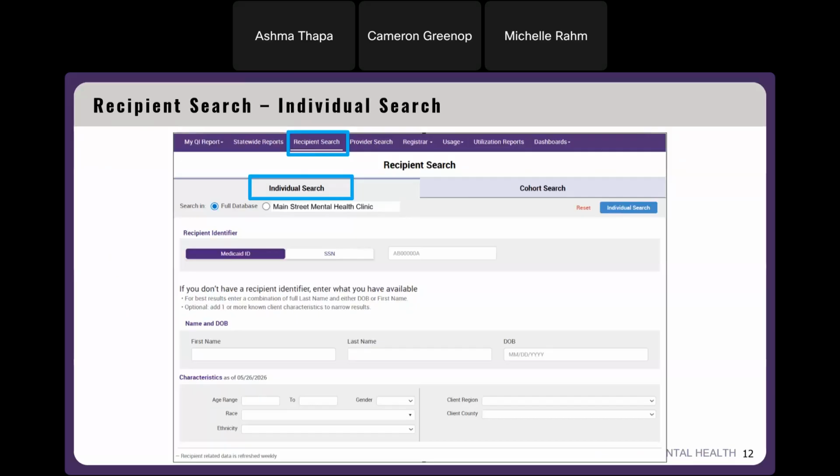So as you can see, this screen is divided into two tabs. So we have our individual search and then we have our cohort search. So the first one that we're going to focus on is individual search. Here you can directly type in the client's Medicaid ID and complete an individual search. If you do not have these recipient identifiers, you can also search for a client using first name, last name, and date of birth combination.